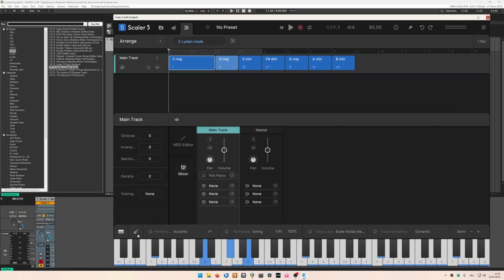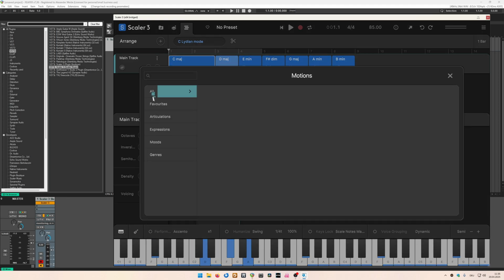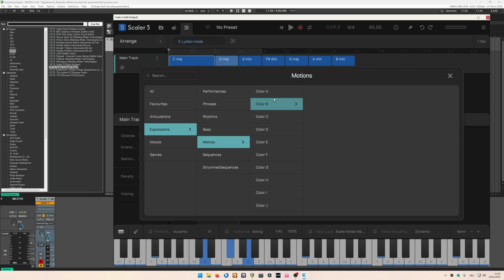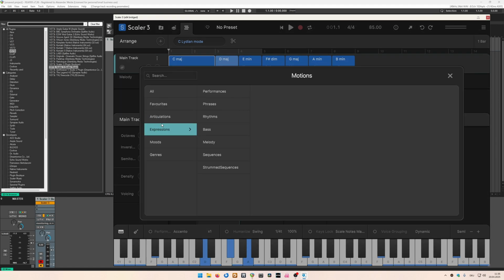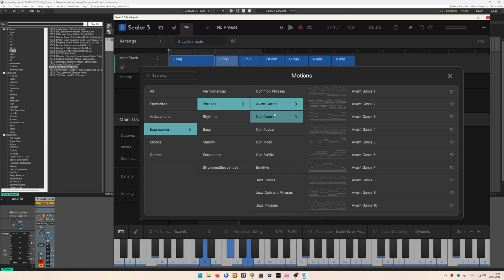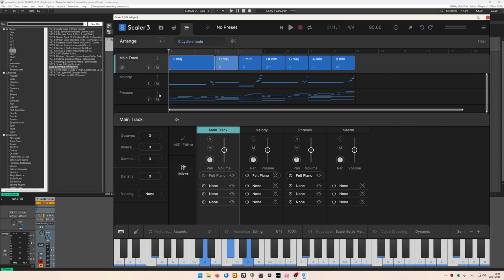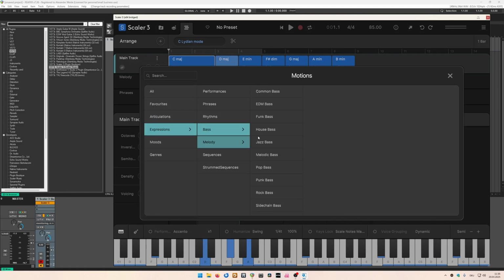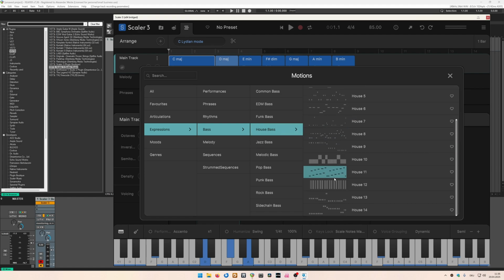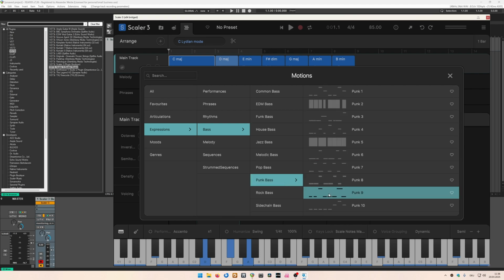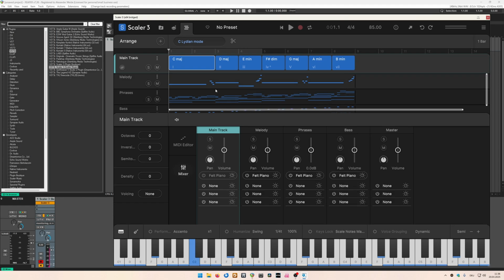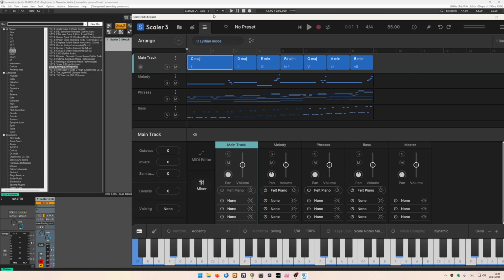So the second thing that we have to do is we need to create a new rhythm or a melody. What we can do, we can use a melody, something like maybe that. And we also want to have a little bit of phrasing. Let us use this one. And maybe we can also take a bass or something. Yeah, maybe this one. I hope it will not sound horrible.